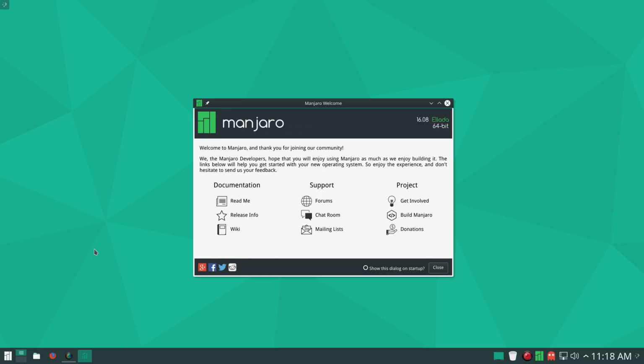This is Manjaro 16.08 KDE version, and it is a wonderful distribution, especially if you like KDE. And here, this is exactly what you see after you successfully install the program. This is exactly how it starts up. You have the welcome screen, the little panel at the bottom, and the default launcher in the upper left-hand corner.